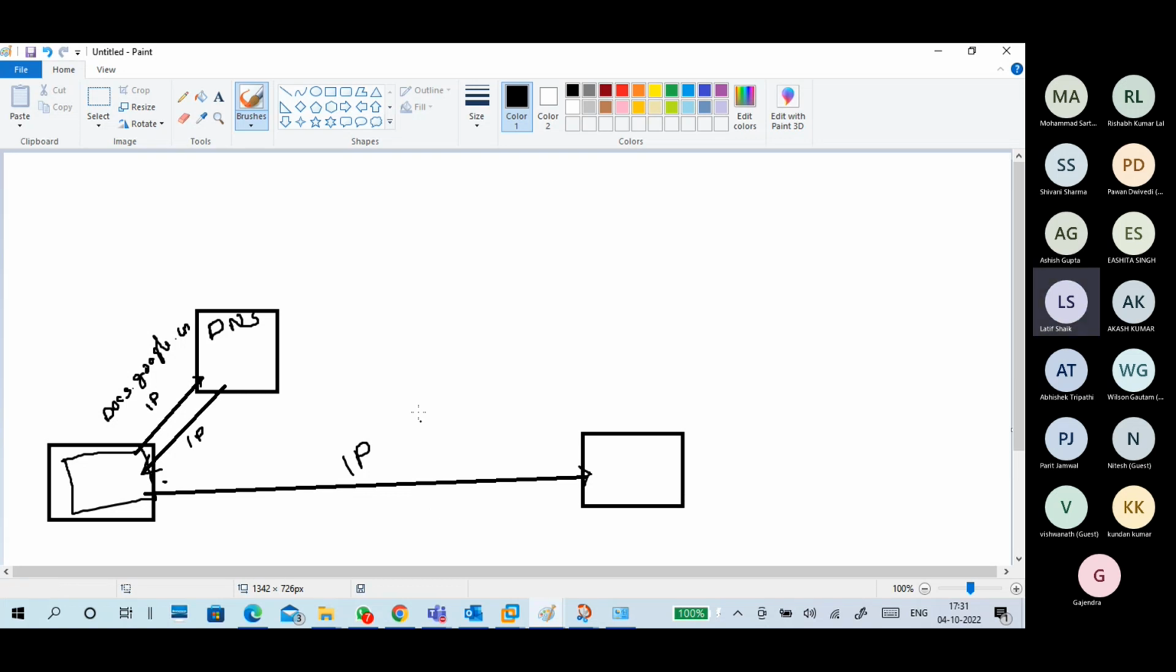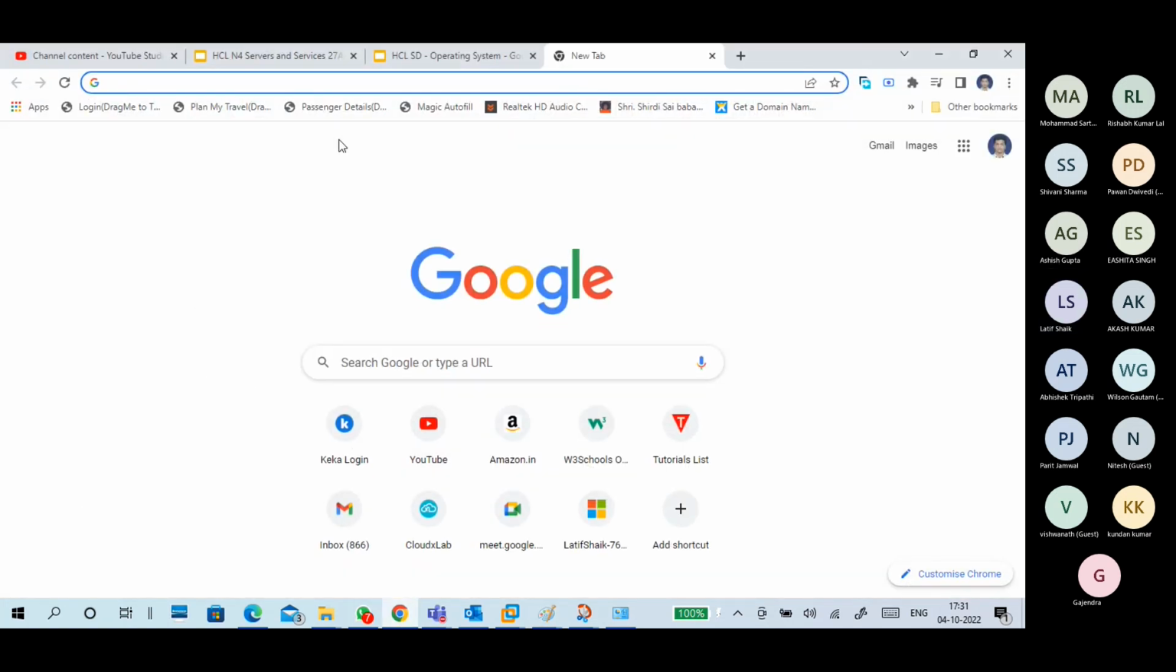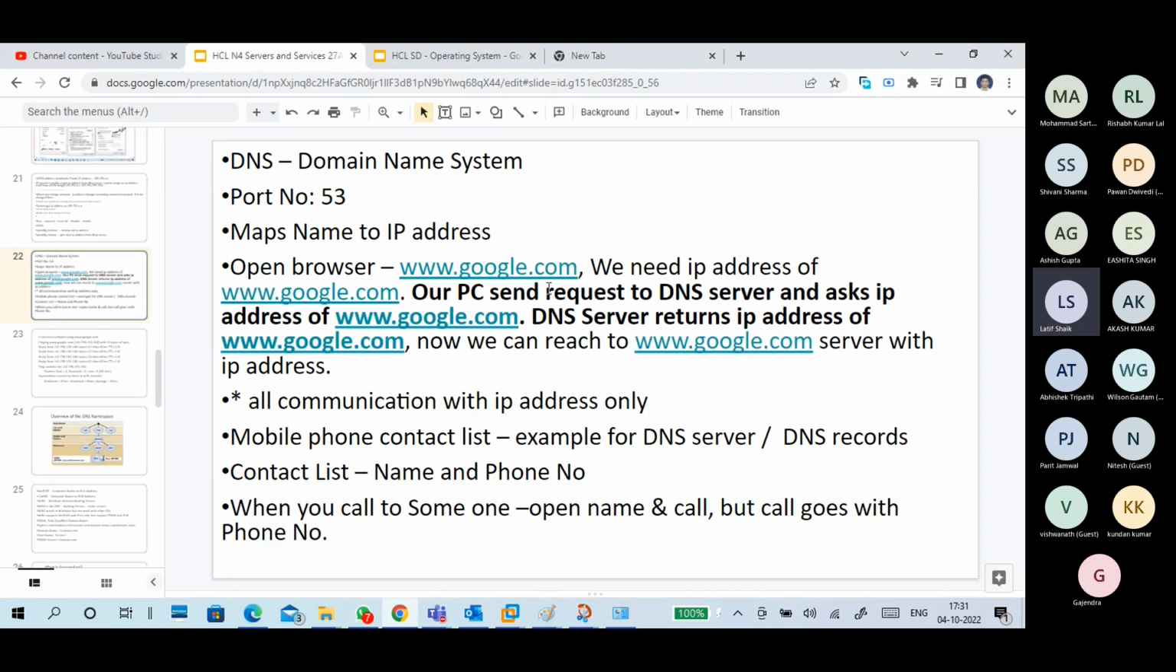So this is the straight point, guys. When you open a browser and put in www.google.com, you don't know the IP address of www.google.com. We need an IP address. Your PC sends a request to the DNS server asking for the IP address of www.google.com. Then the DNS server returns the IP address of www.google.com. Now you know the IP address of google.com, and then we communicate with the IP address.